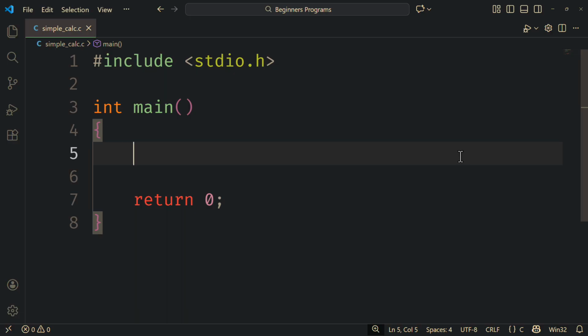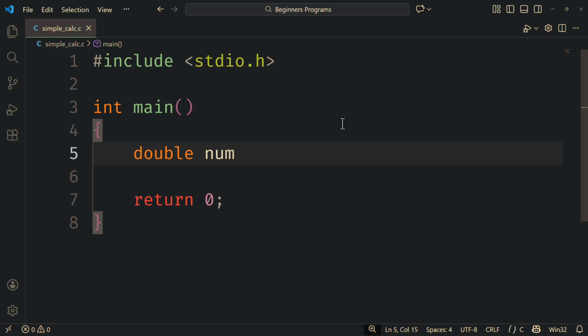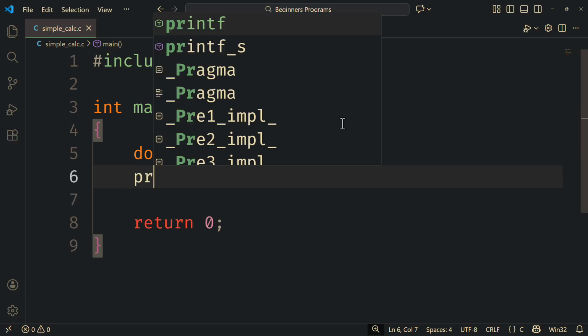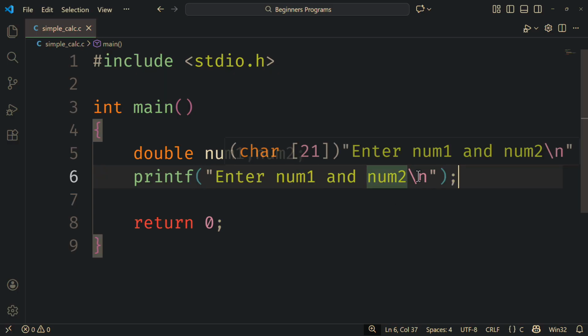Now here, in order to store the two values that will be entered by the user, we will use the variables of type double. So it's going to be double, and for storing the two numbers, I'm going to call the variables num1 and num2. And after that, we can use the printf function and we can ask the user to enter the two numbers. So I'm going to say enter number 1 and number 2, and then I will insert a new line.